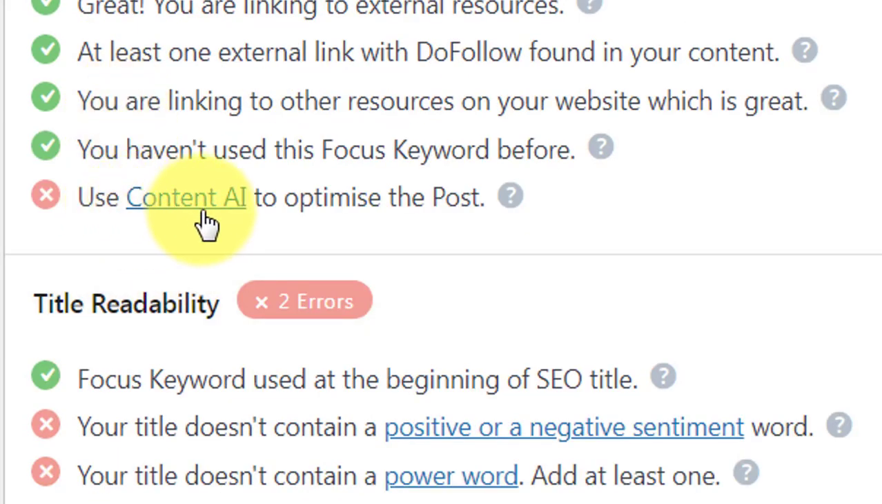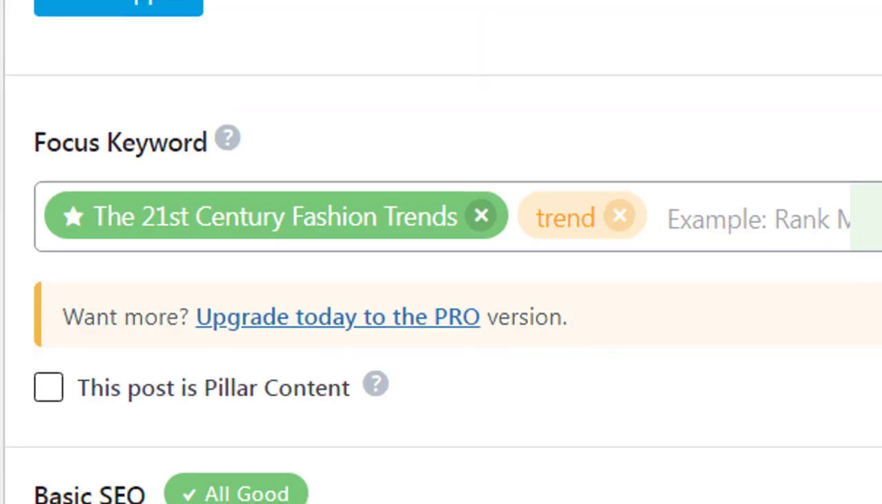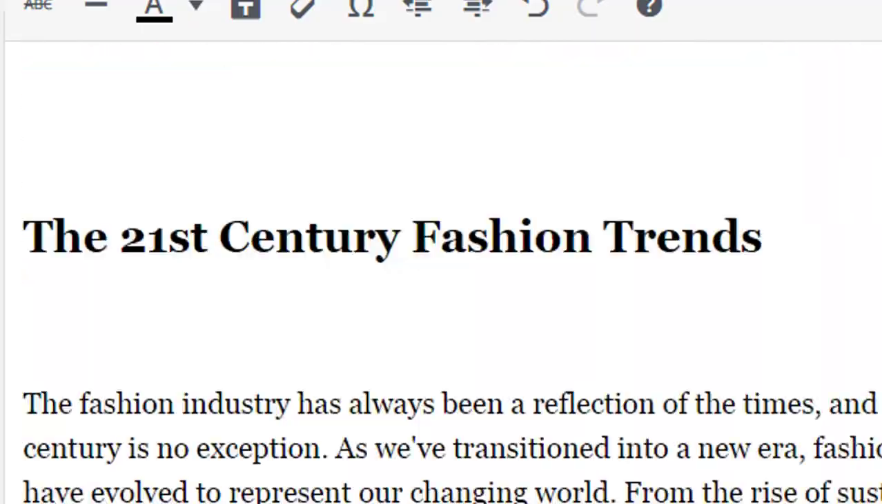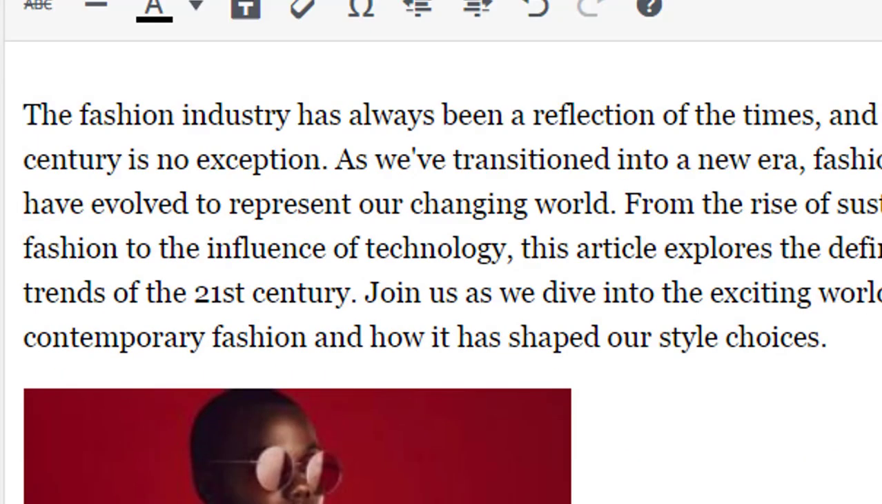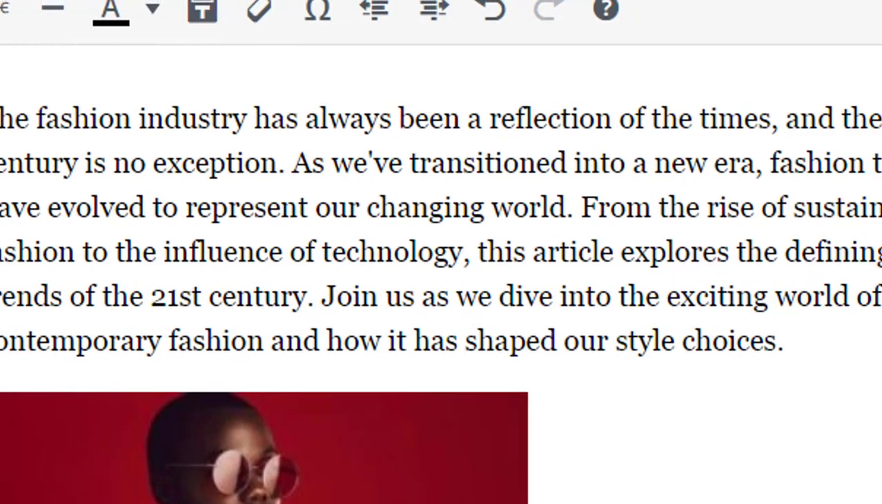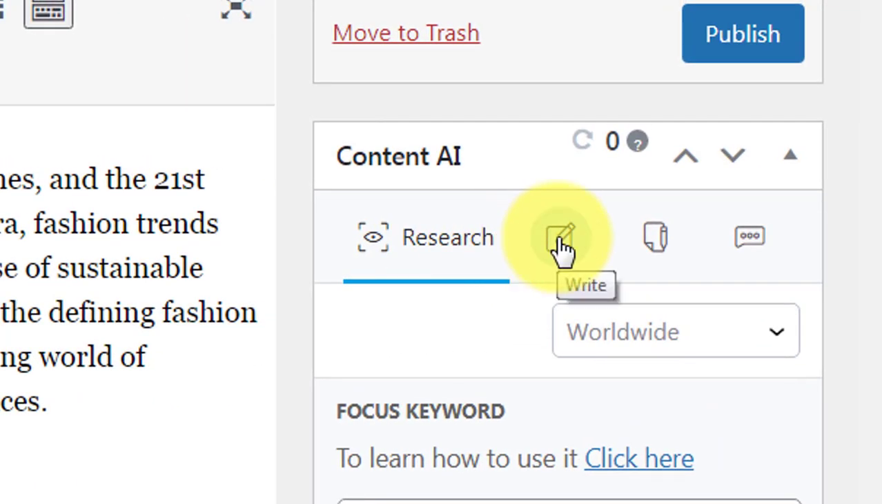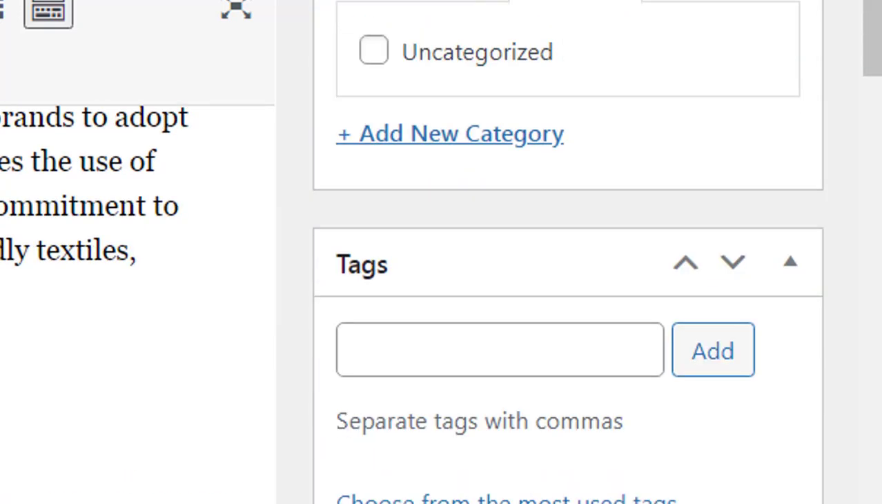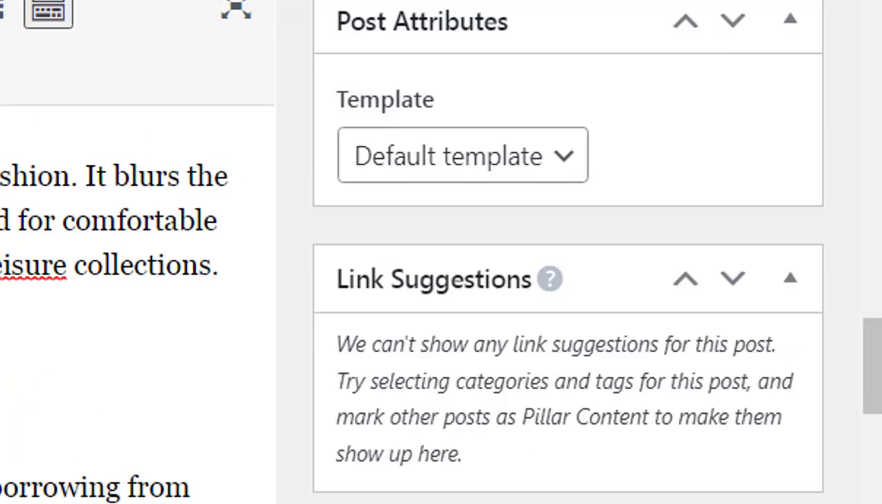Use Content AI to optimize the post. So if you want to use the AI tool, we have it at the top. So this is Content AI. You can use the research, write AI tools, and many more. So this is mostly for the pro version. The basic version, you can skip that.